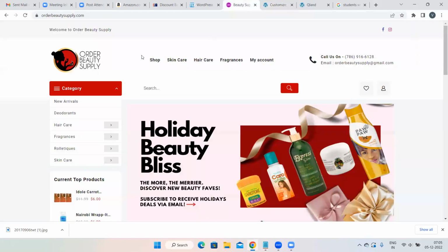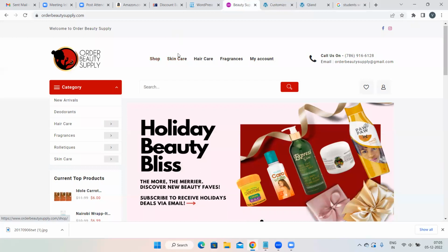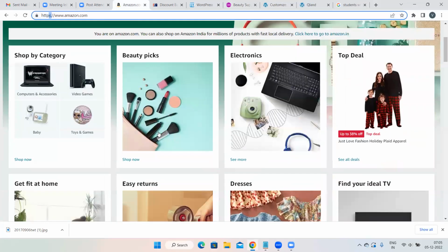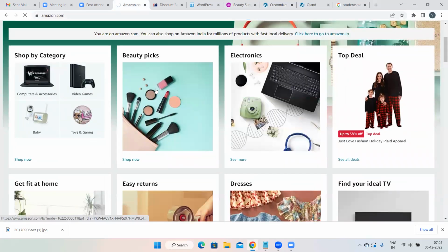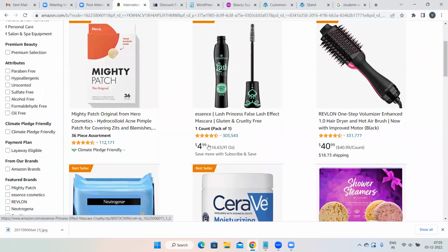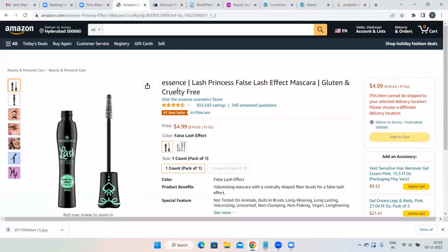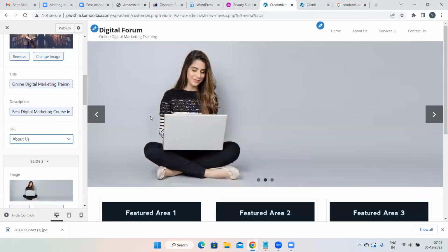Same thing happens, right? If I'm clicking on shop or any other page, let's assume I'm clicking on this, the moment I click on this, I will be redirected to that particular beauty page, right? If I'm clicking on this item, then I will be redirected to that particular item. So that is known as redirecting. You're clicking on something and you're reaching somewhere. That is known as redirecting. So same thing over here also.